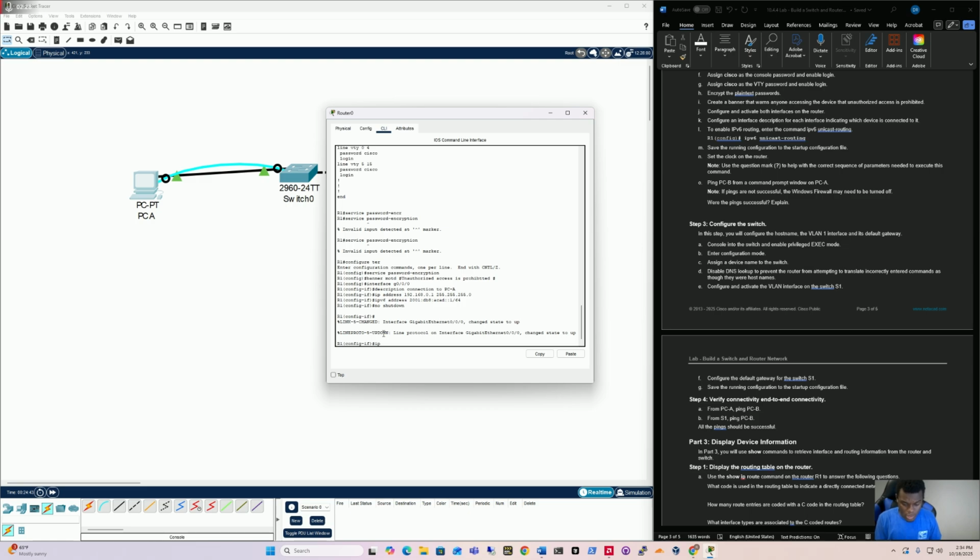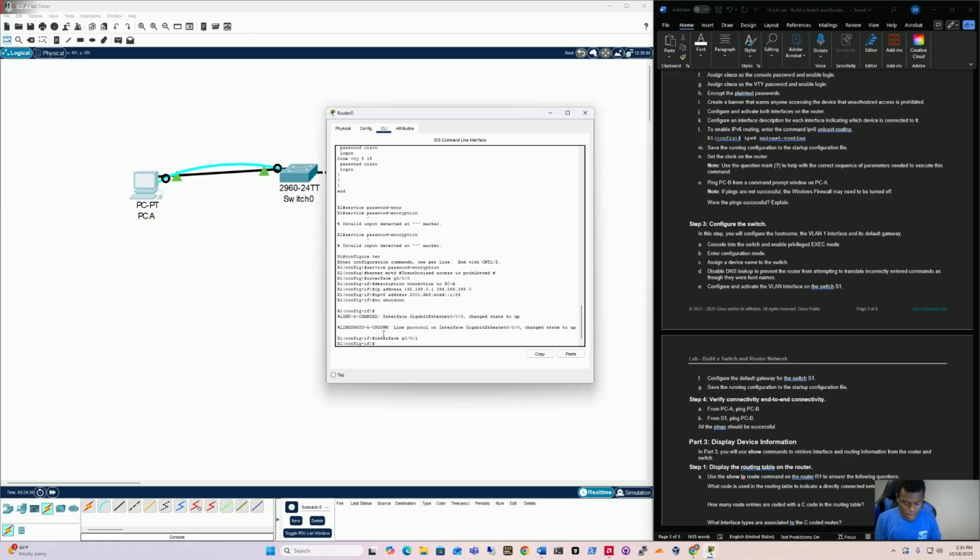And now let's go to the other interface, G0/0/1. We're basically doing the same thing again, but for the other side of the router. That is going to be description, connection to PCB.